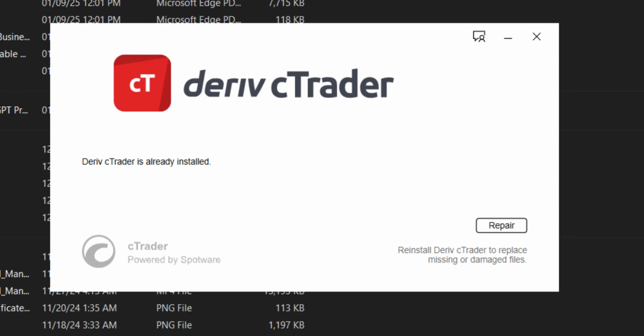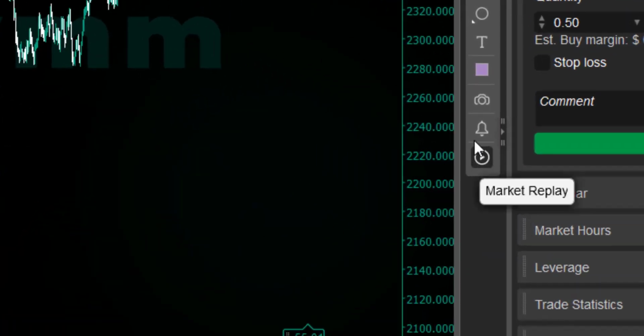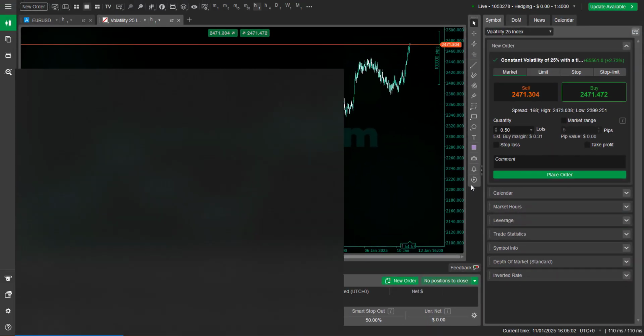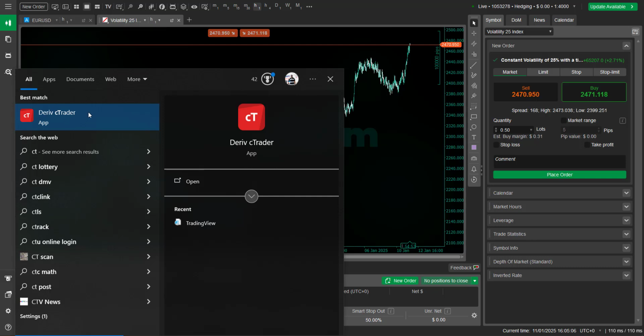Okay, so once you log in, you're going to have access to this bar replay tool over here. Remember, let me go to my start menu and show you something. cTrader, right? Deriv cTrader. This is the app. Okay, you are not using the web version on Google or any browser. You are using the installed version on your system directly. So do not use the website. I'm actually stressing this, right? Do not use the website.